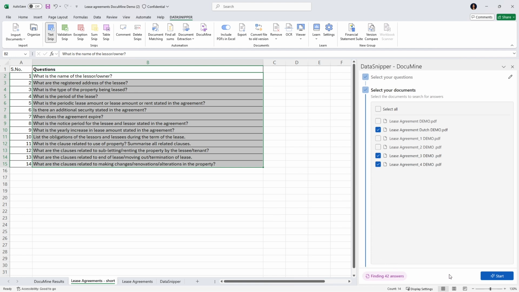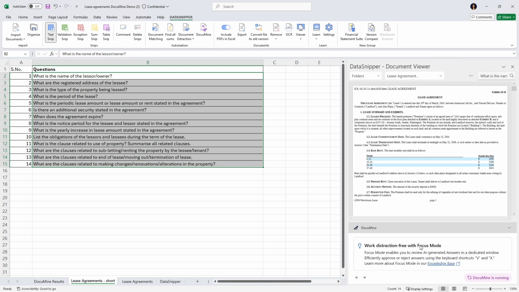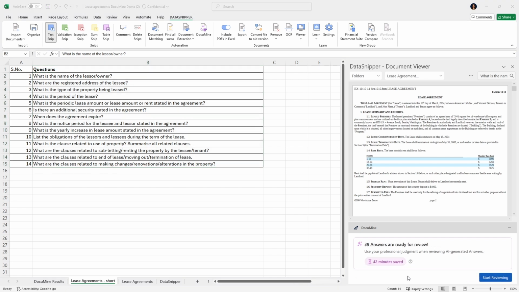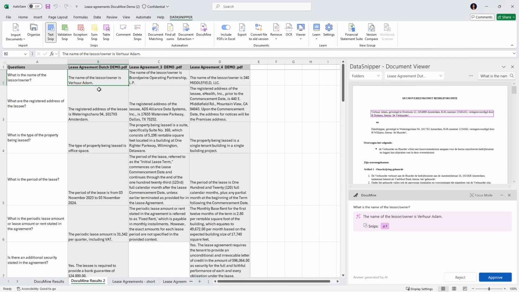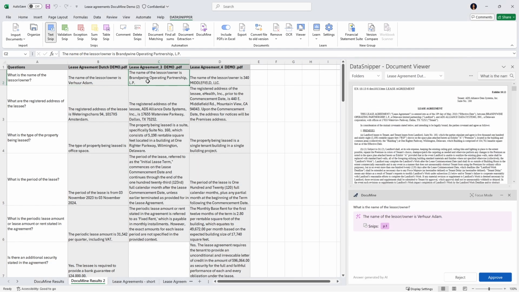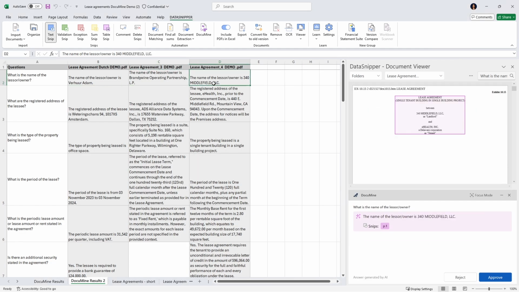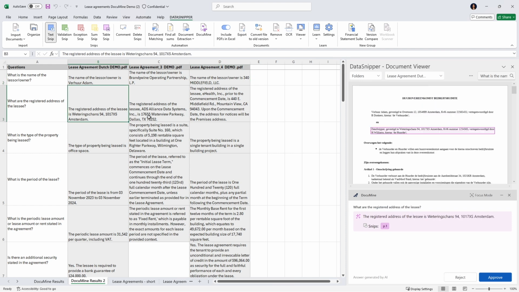DocuMine will automatically search for answers to your highlighted questions. Once the process is complete, click Start Review to review the AI-generated answers in your Excel sheet. Each cell contains the answers DocuMine found, along with snips referencing the source document for easy verification.